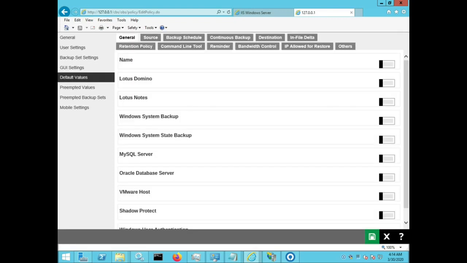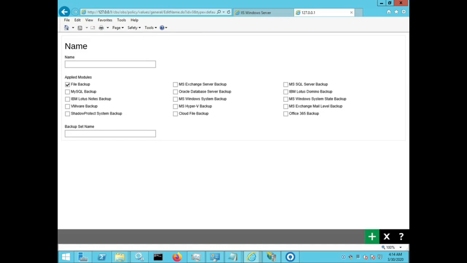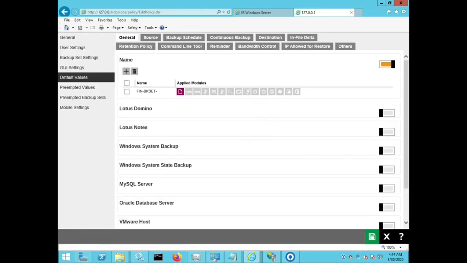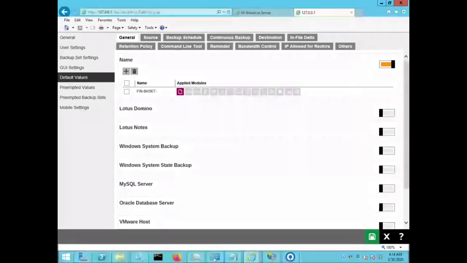Default Values set up some default parameters. Default values are suggestions to the user, but a user can override the value you have inputted. Take, for example, a backup set name for a file backup. I will prefix the default name to be fin-bkset-. So for this finance group, anytime they create a file backup job, their file backup names will be prefixed with what I default it to be. However, again, they can modify it if they wish.